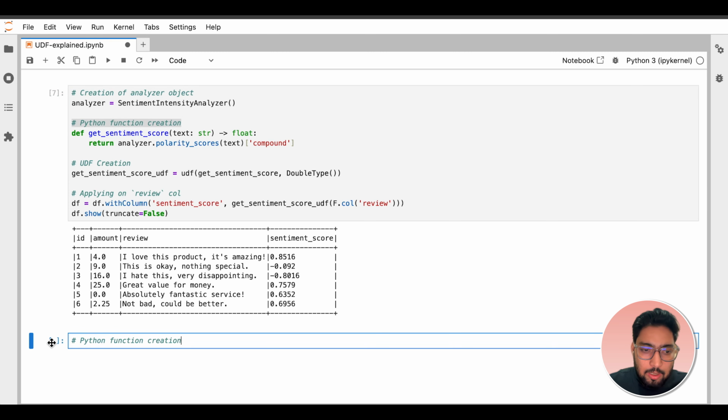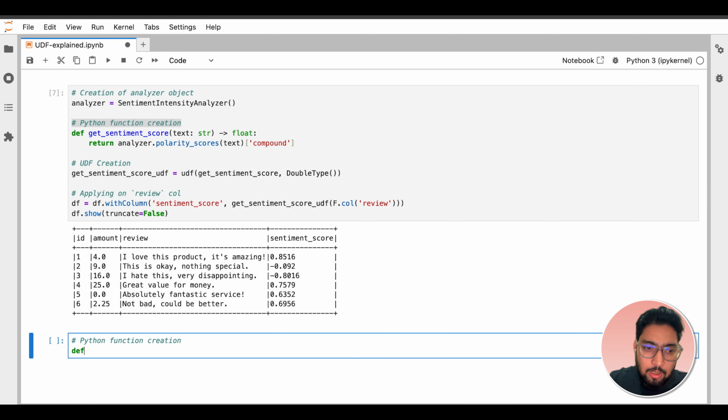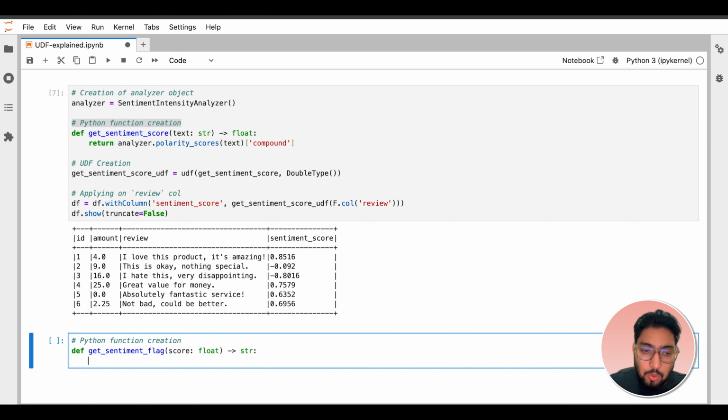Okay, def get_sentiment_flag, and what will it take? It will take the score, and it can be of float type. And what will it return? It will return a string.